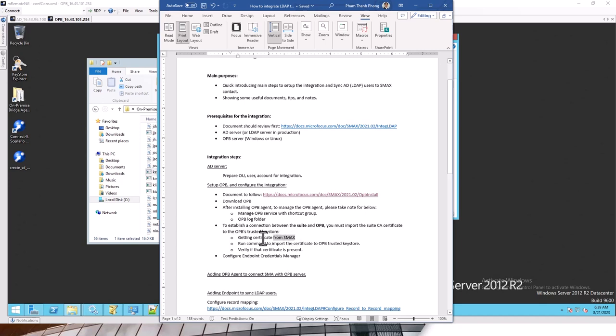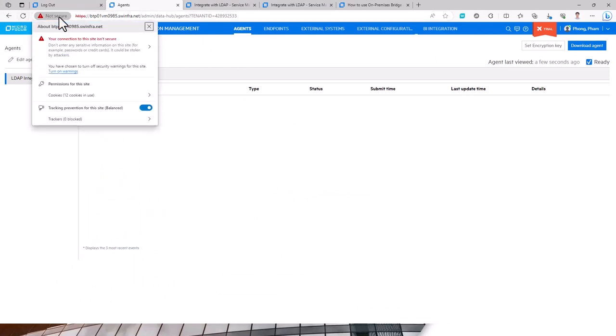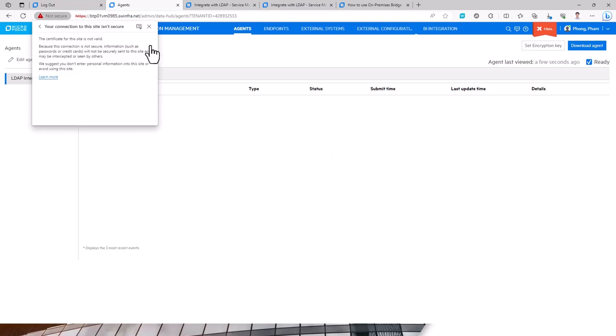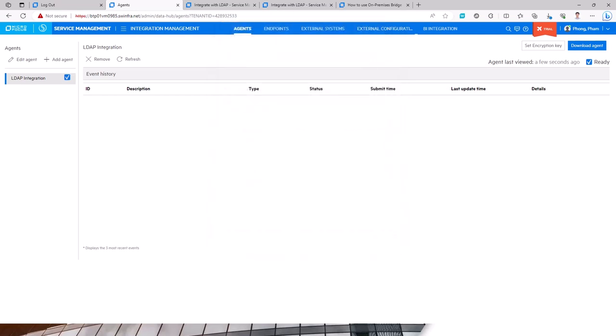So you should get the certificate from AdMark. Just go to the dashboard agent here. To import the certificate, you click here and see the certificate, and you can import here. Import the certificate file and copy it to the OPB server. So now how do you import this certificate to the OPB? I will show you.